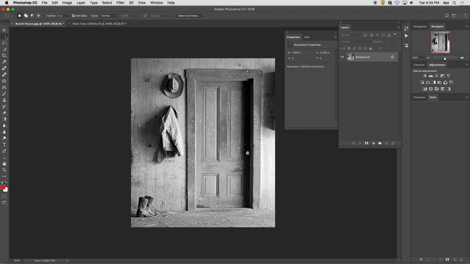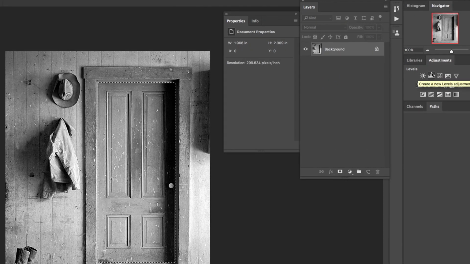And here, let's use the rectangular marquee tool and the elliptical marquee tool. I'll start with the rectangular one, the simplest one. I'm going to do the overall door area first, and color that with something by going to adjustments. First we'll focus on the levels adjustment layer.